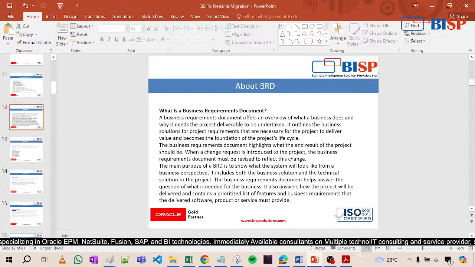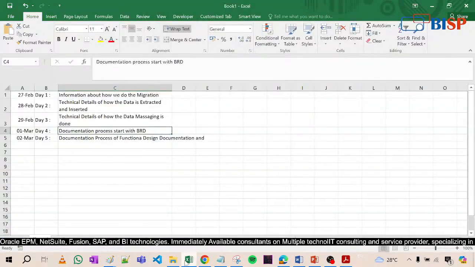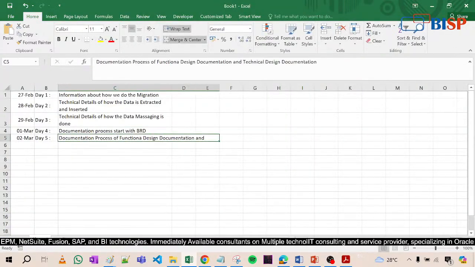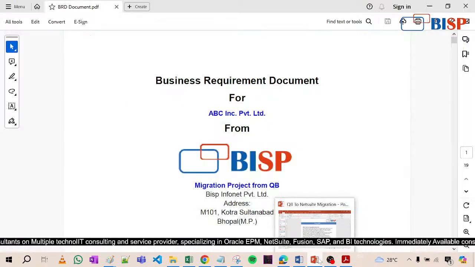Okay, so in our next session we will see the documentation process of the functional design documentation and technical. In tomorrow's session, I will show you the remaining 2 documents and how to write them. So guys, please go through this session, and if you have any difficulty, then you can write it down in the comment box. This was all about the BRD.